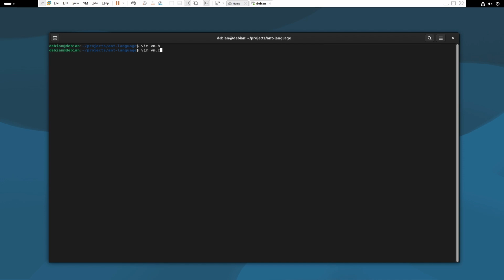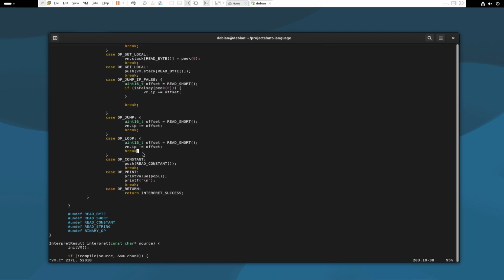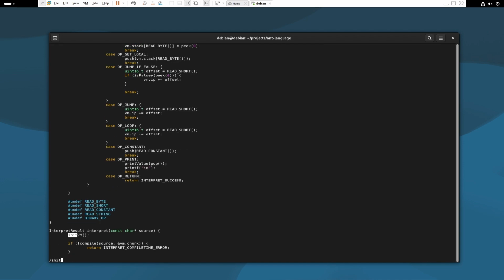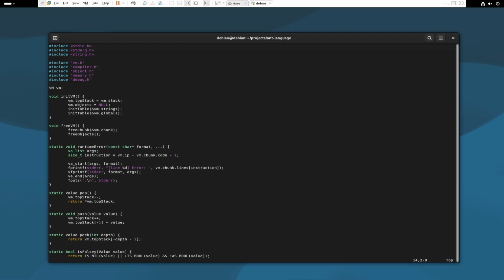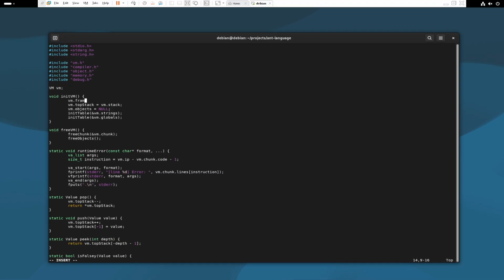Okay, so let's go to VM. First of all, we need to go to the VM initializer, and I need to remove any chunk because we don't have that, and also we don't have that. So I need to initialize the frame count to be 0.